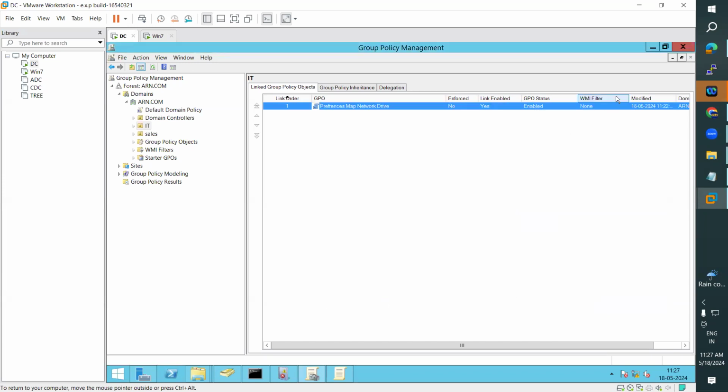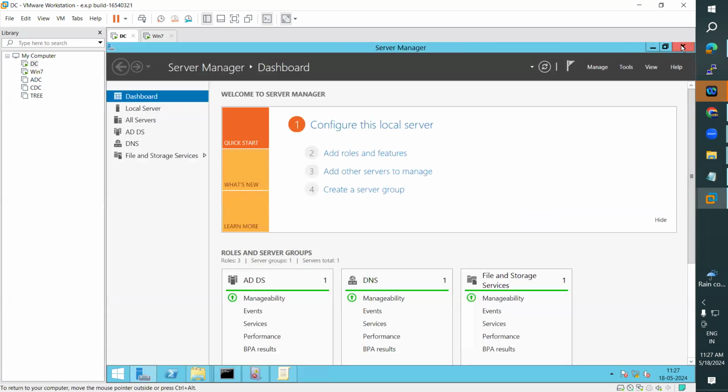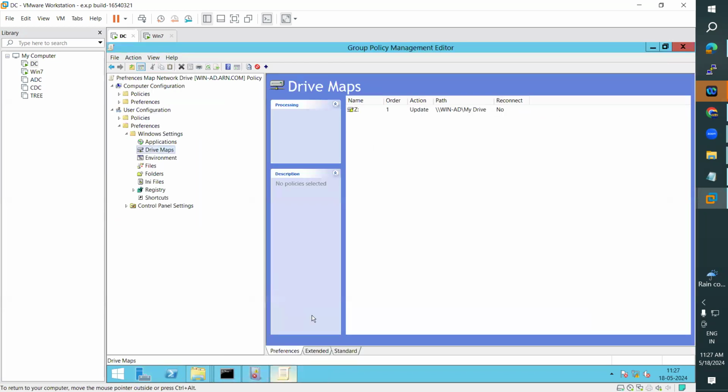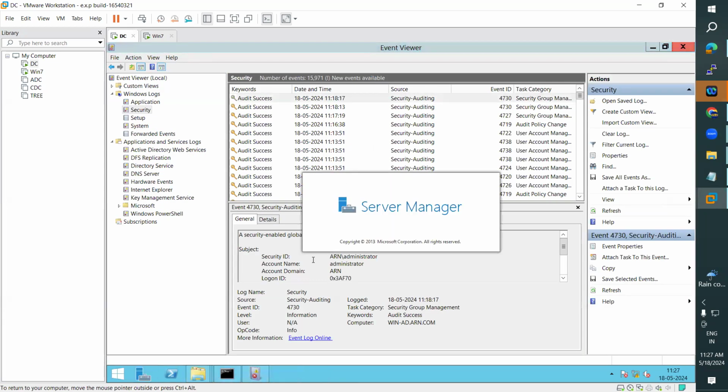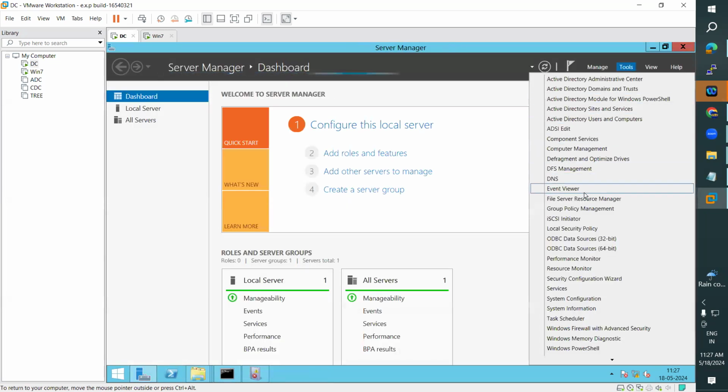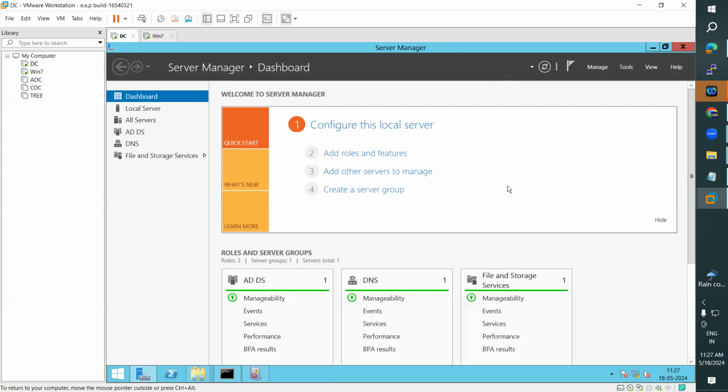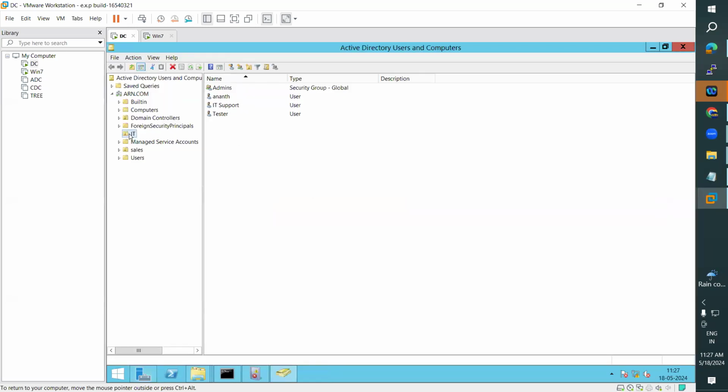Okay, right? Close. See, all users who are part of the IT organizational unit will get this map drive for sure. But there is a condition. What is the condition I gave? Windows 7 operating system. They should have a Windows 7 operating system in their machines. Those accounts will see the map drive.